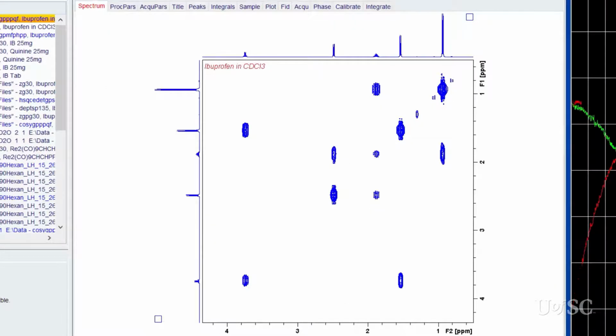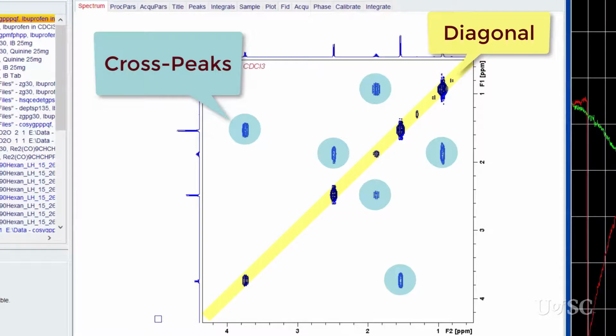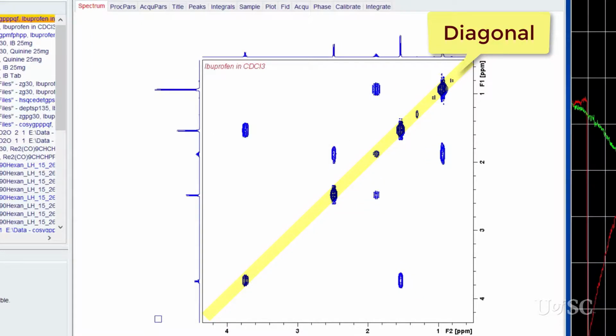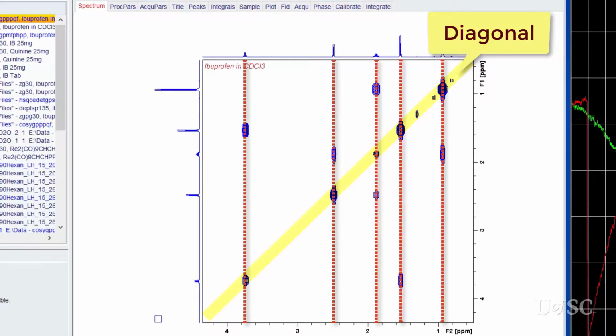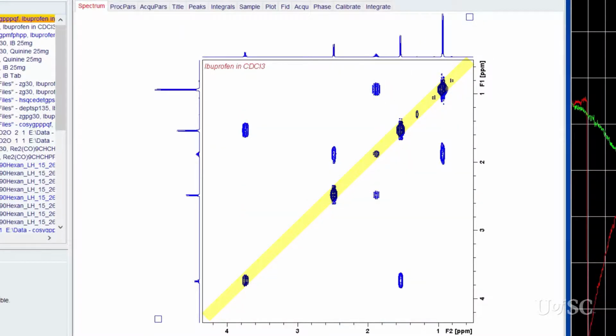Now let's take a close look at what is present in a 2D COSY experiment. The spectrum shows a diagonal set of peaks and more peaks that are off the diagonal, which are called cross peaks. The diagonal contains the exact spectrum information as the 1D spectrum. The peaks line up in both axes at the same chemical shift. The cross peaks show the through bond correlations that arise from the J coupling between two protons.